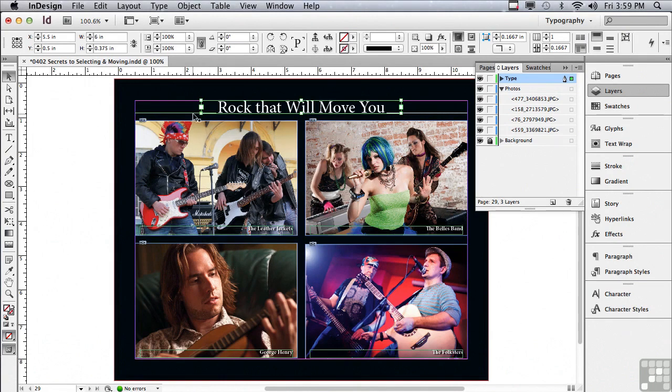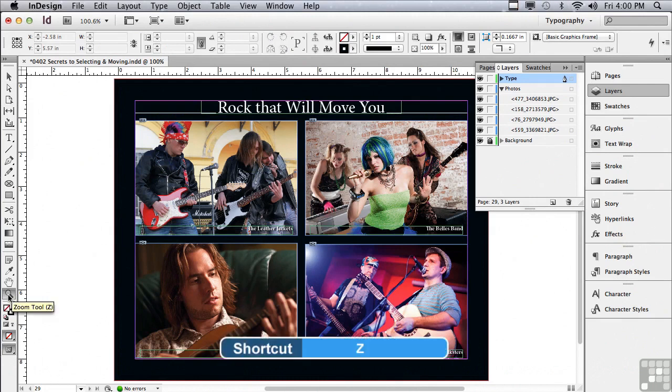If I click on one of the lines, I'm selecting just that. Let me click off of my entire group. If I click on my group again, I'm selecting the whole group. Let me just zoom in a little bit here. I'm going to go to my zoom tool. You can hit your Z key to get there very quickly.